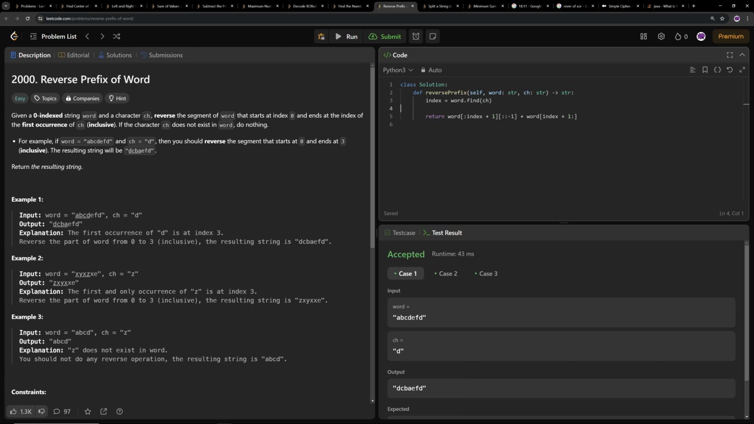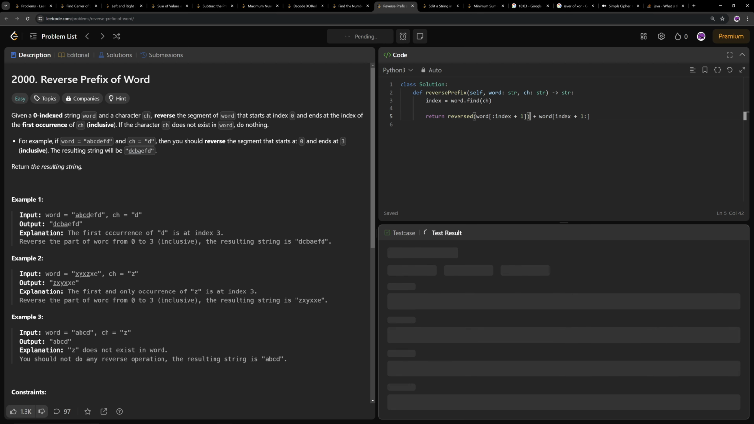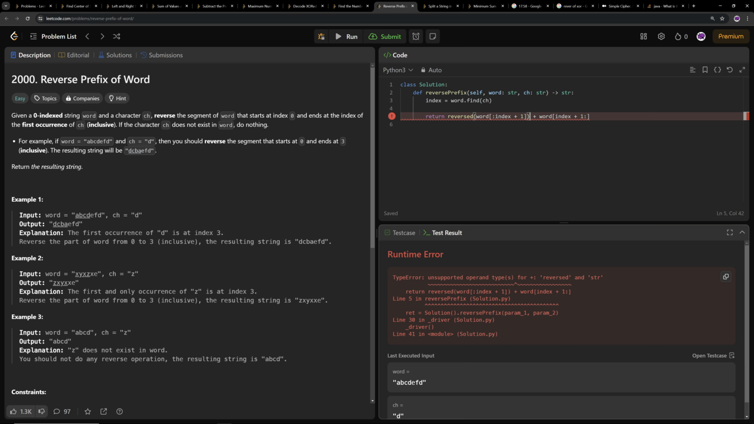So this is it. I think I can also do reverse it or something. Does that work? Let me just see. Maybe it doesn't work. Yeah. Unsupported type error. I think there should be a dot, or maybe it's dot reverse or something. I forgot.